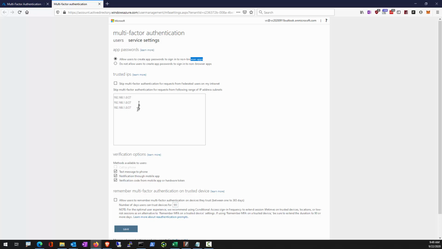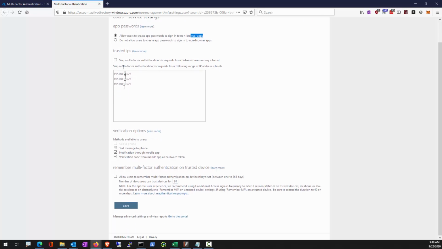Alright, now you can also say I would like to skip multi-factor for federated users on my intranet. The methods by which we can verify user identity are text message, mobile app, or hardware token. You can also choose whether or not to allow users to remember the MFA for X amount of days without being constantly challenged.